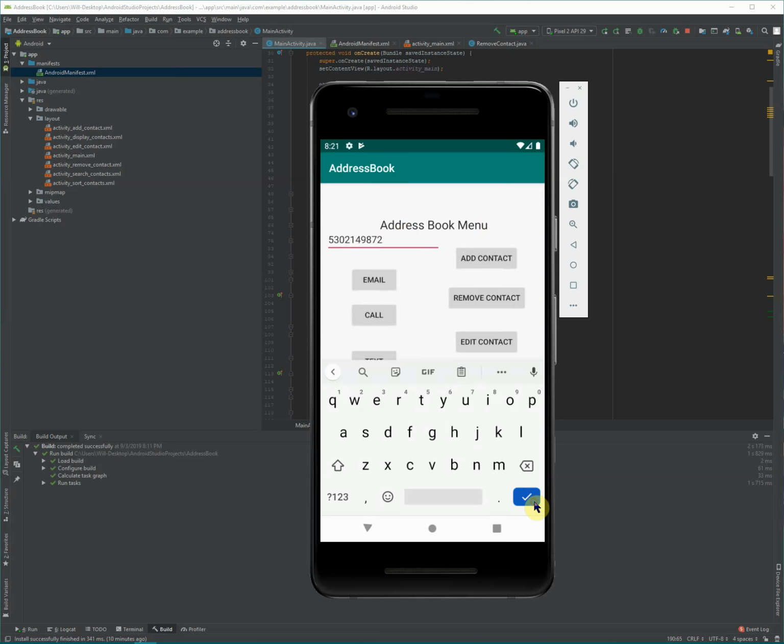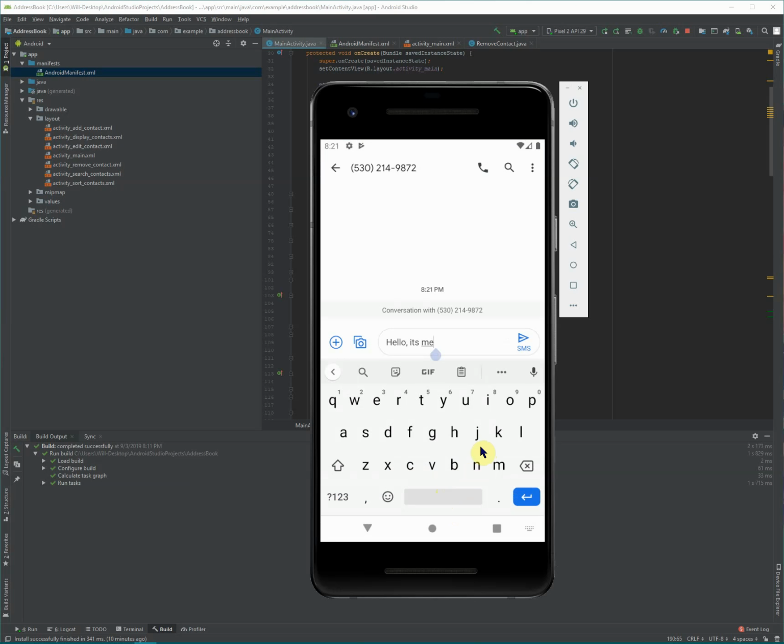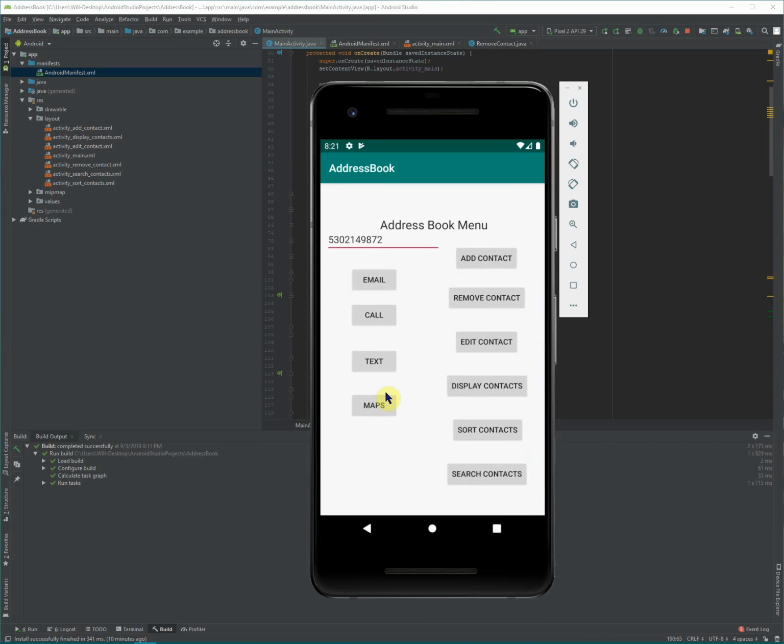And for this one, you will actually see the subject come up. Hello, it's me. That is the generic subject line that I added. Here you can see all the texting functionality works. Again, we don't have service, so we'll not be able to send a message. But on a regular Android phone, this would work right out of the box.